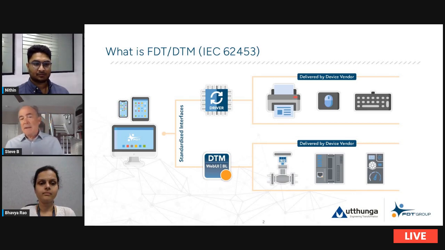One of the things that's a little bit unique about a DTM is that it does support different types of devices, both factory and process types of devices.